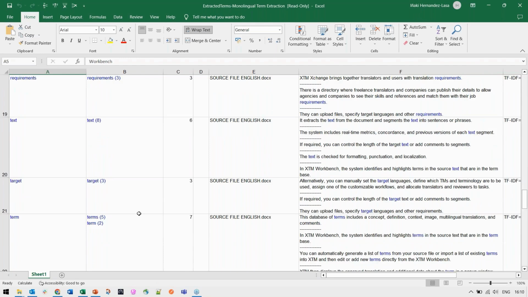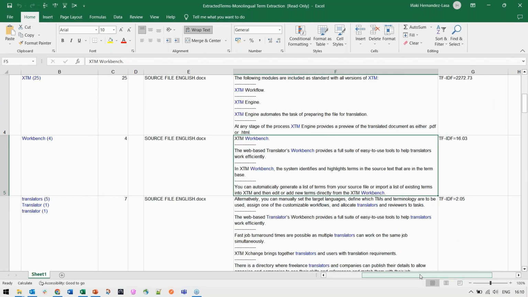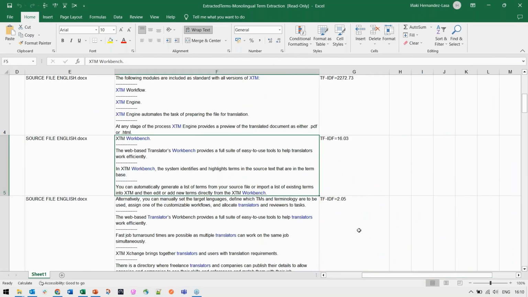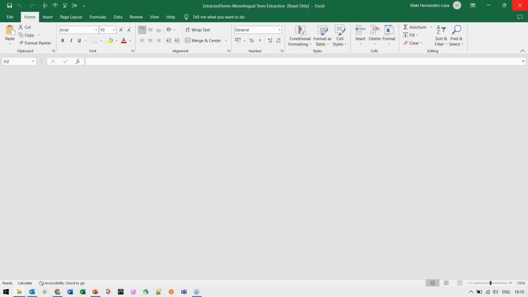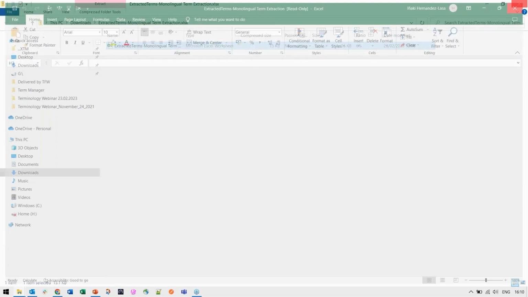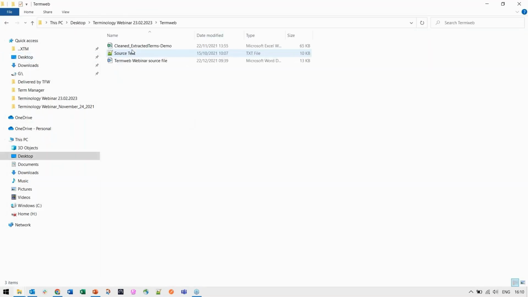And of course, once you clean the information in the context, etc., the translators can provide their translations here. And that file then can be uploaded as a term base into XTM. But today I also want to show you how to do a bilingual extraction, based on the files that we have here. As I said to you, I have a file in English and the corresponding file in Spanish.